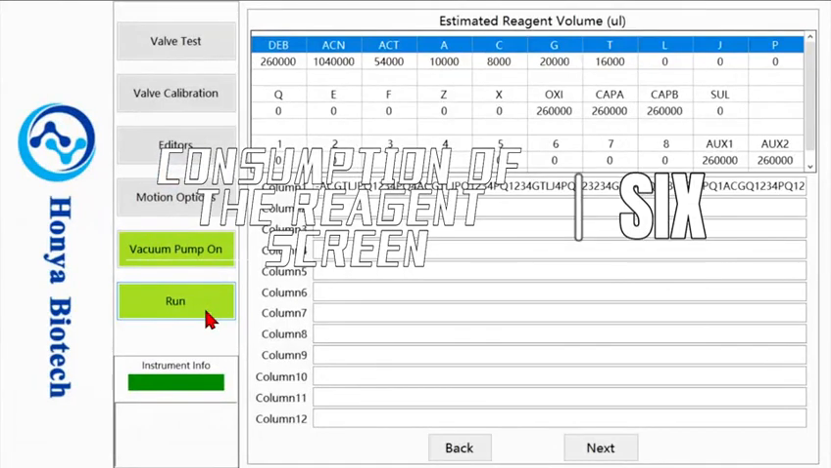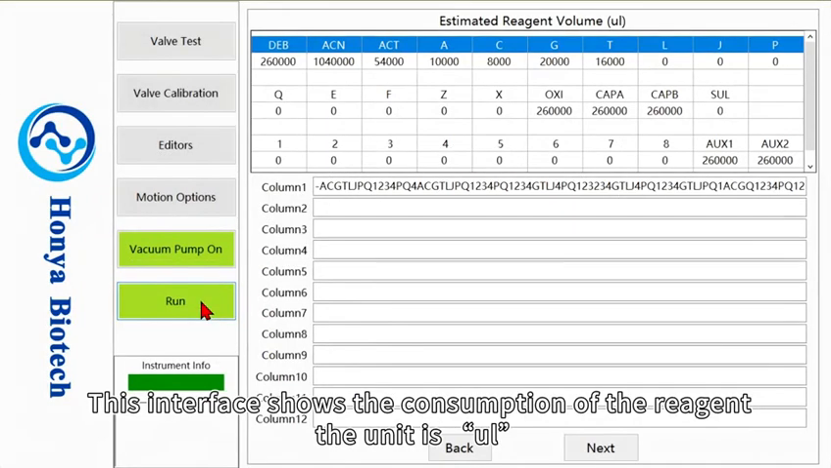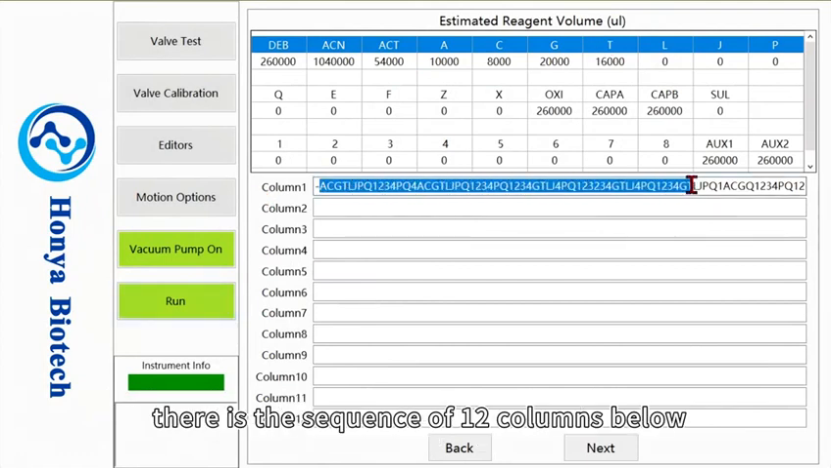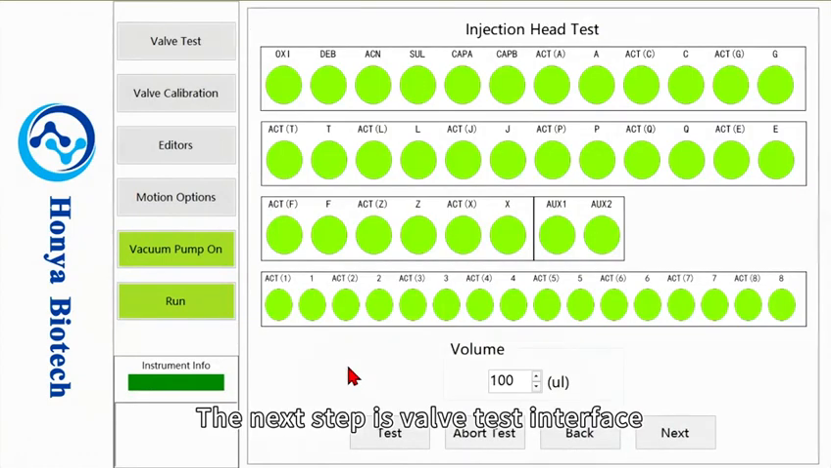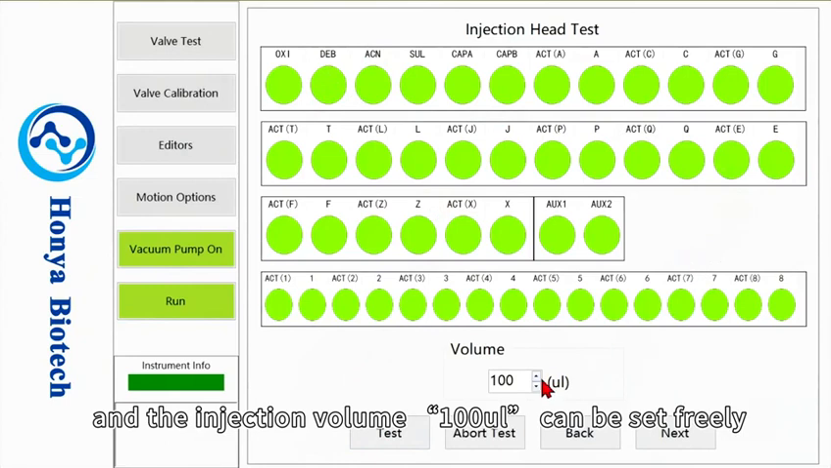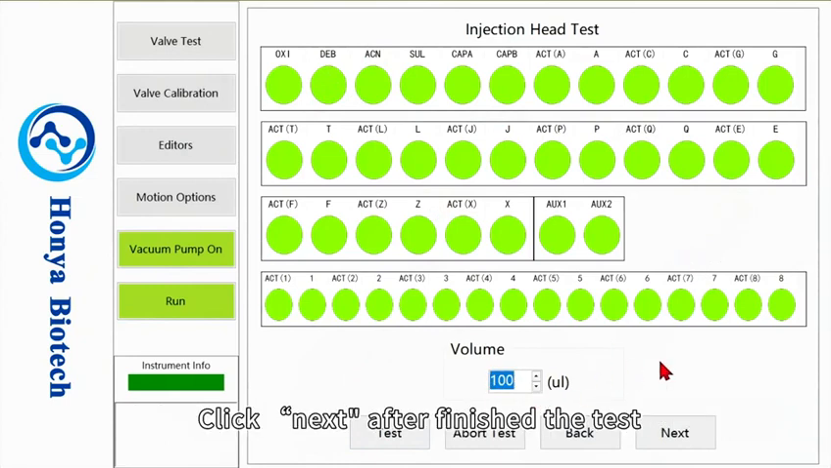Consumption of the reagent screen 6. This interface shows the consumption of the reagent. The unit is UL. There is the sequence of 12 columns below. The next step is valve test interface. Click the test button. Then the equipment will test all injection valves automatically. And the injection volume 100 UL can be set freely. Click Next after finishing the test.